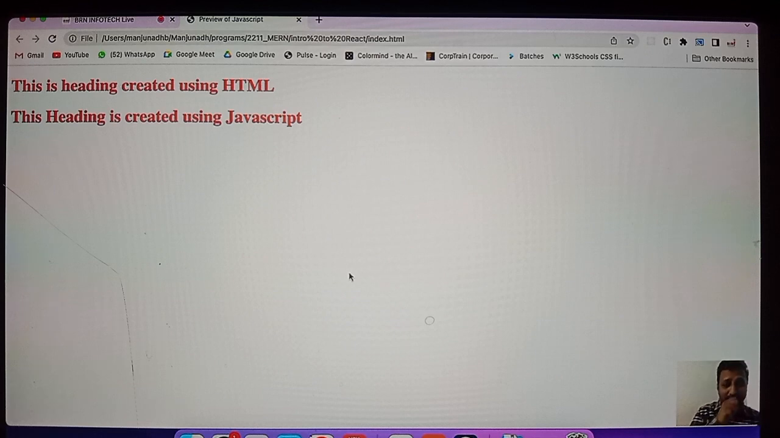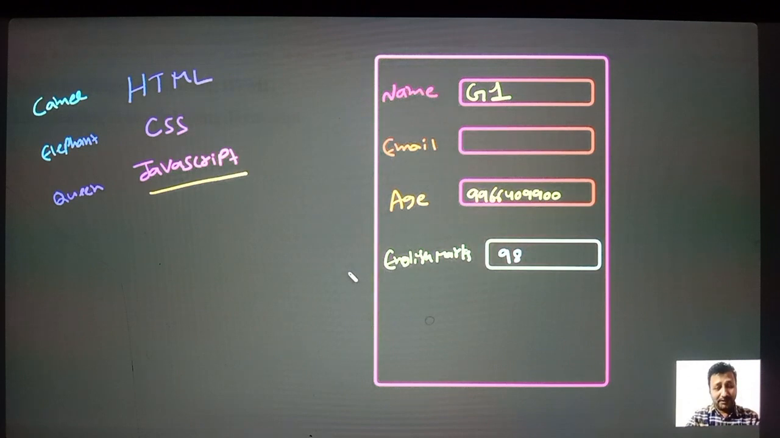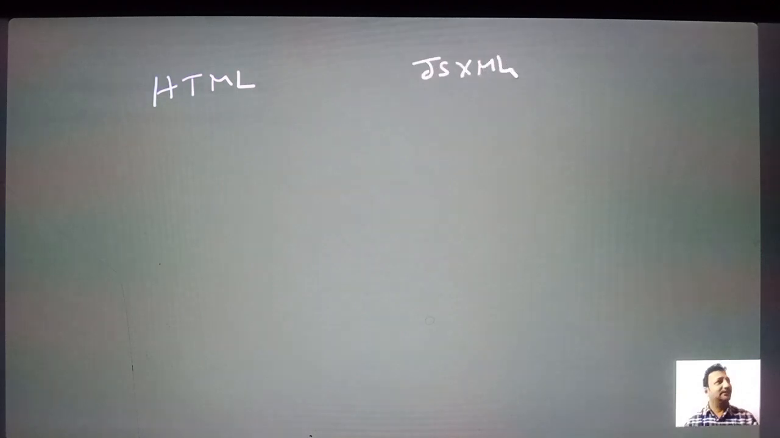Understanding? What have they done? They have created something. We know HTML. You know HTML. But what this React team has done, they have created something similar to HTML called JSX. What? JSX. JSX means JavaScript XML. That means it looks like HTML, but actually it is not HTML.